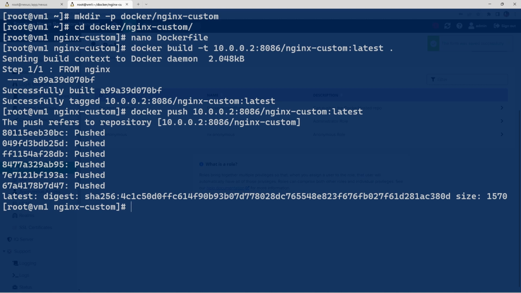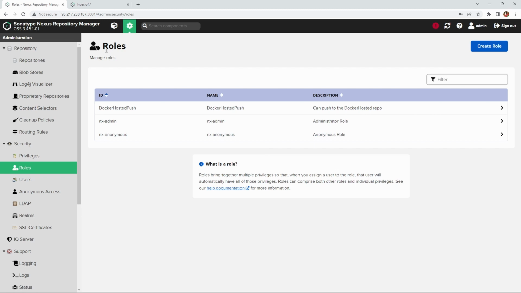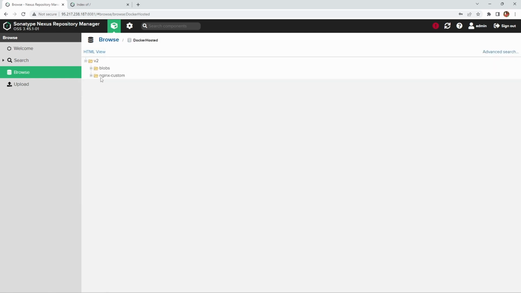And there we go. So if we now go back into browsing the repositories and we look at our Docker hosted, we can see we've now got this Nginx custom image.